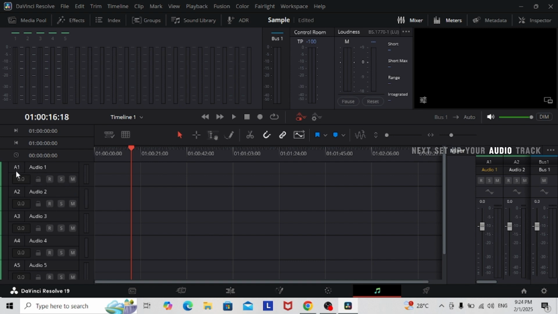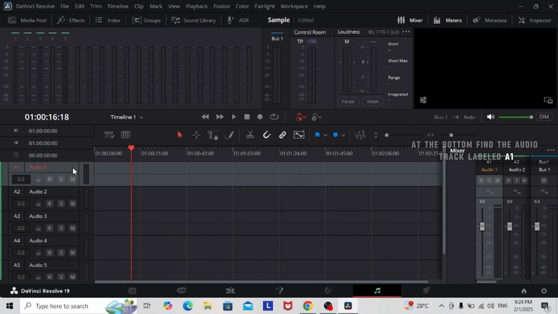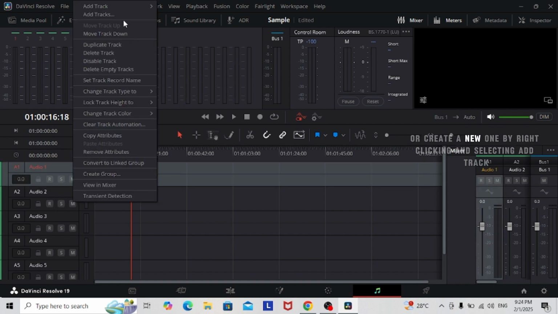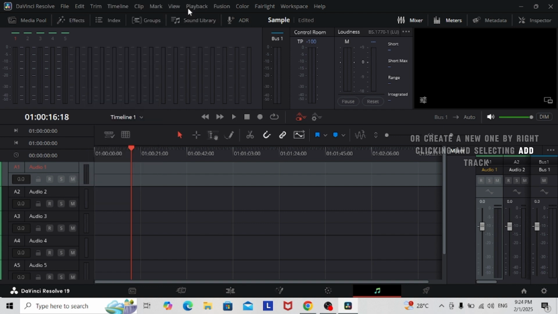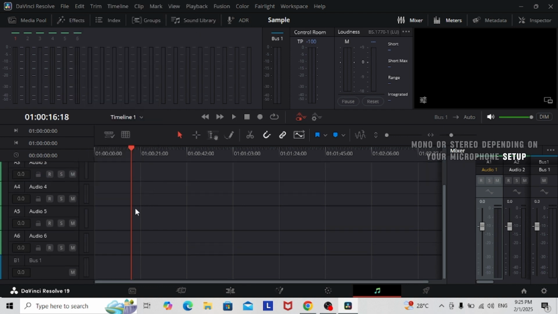Next, set up your audio track. At the bottom, find the audio track labeled A1 or create a new one by right-clicking and selecting Add Track, Mono or Stereo, depending on your microphone setup.